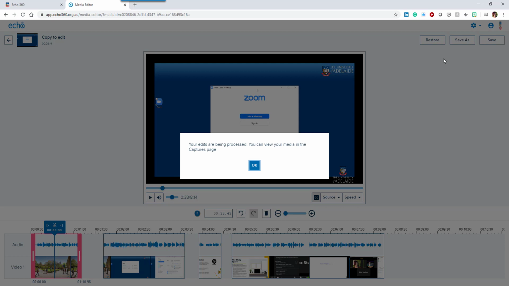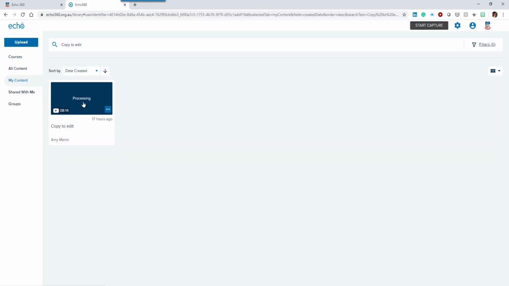Please note that processing starts immediately after selecting Save, Save As, or Restore. However, processing may take some time to finish depending on the video length and the number of edits. This means that students or other users will not be able to see the edited version until processing is complete, and you should not try to re-edit the video until the initial changes are processed. The thumbnail picture of the video will update once the changes have finished processing.